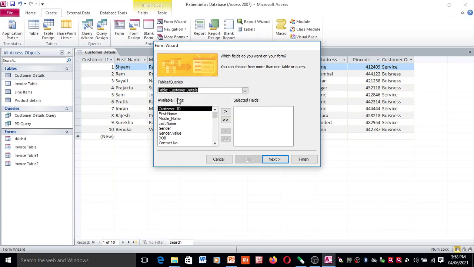You just click on customer details table, and here you can see there are a number of fields available in that particular table. But we want to create a form, so we just add the fields that we require. Here we require only customer ID, so we add only customer ID.